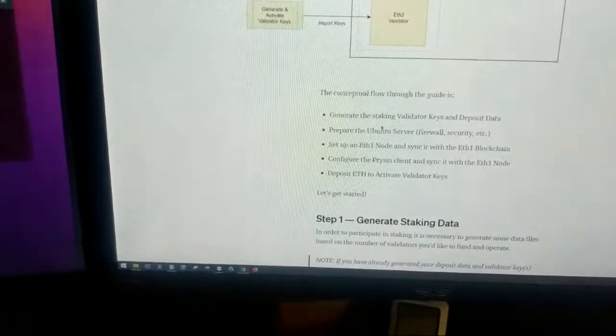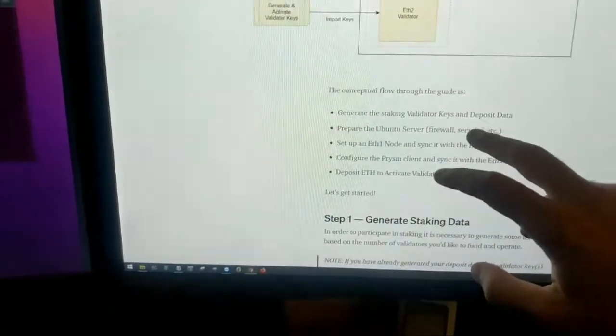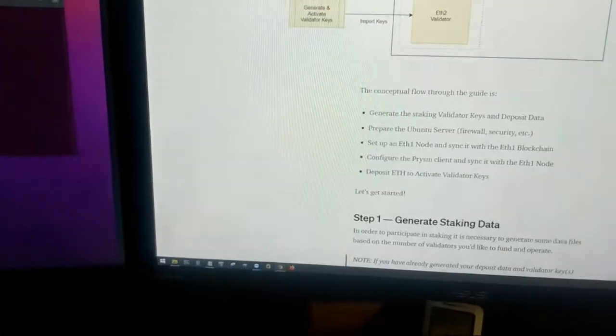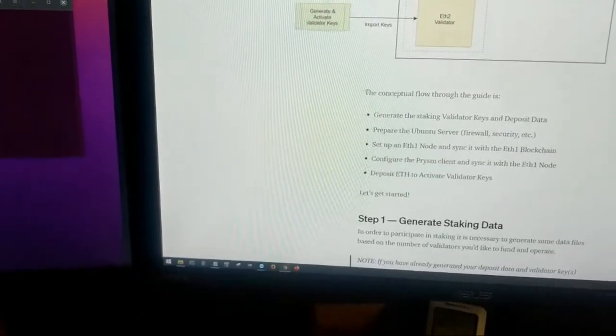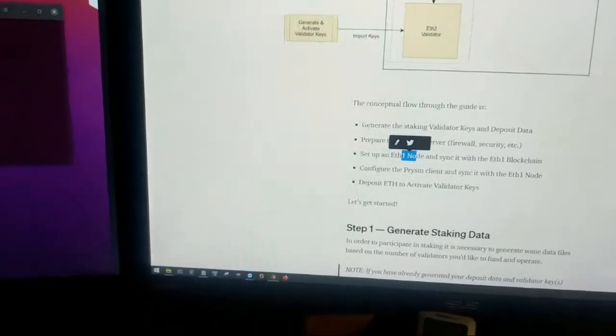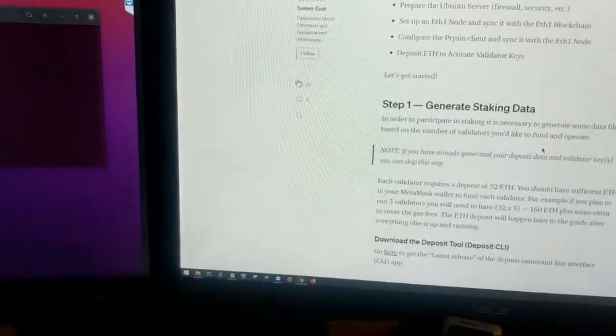The conceptual flow through the guide is: generate the staking validator keys and deposit data, prepare the Ubuntu server, firewall, and security. I think when I was doing this, we'll talk about it later, this stuff may be more for SSH, so I'm not sure if that really applies to me. Set up ETH1 node and sync it with the ETH1 blockchain. So that's just Geth, Go Ethereum. Configure the Prysm client and sync it to the ETH1 node. Deposit ETH validator keys, so generating staking data.